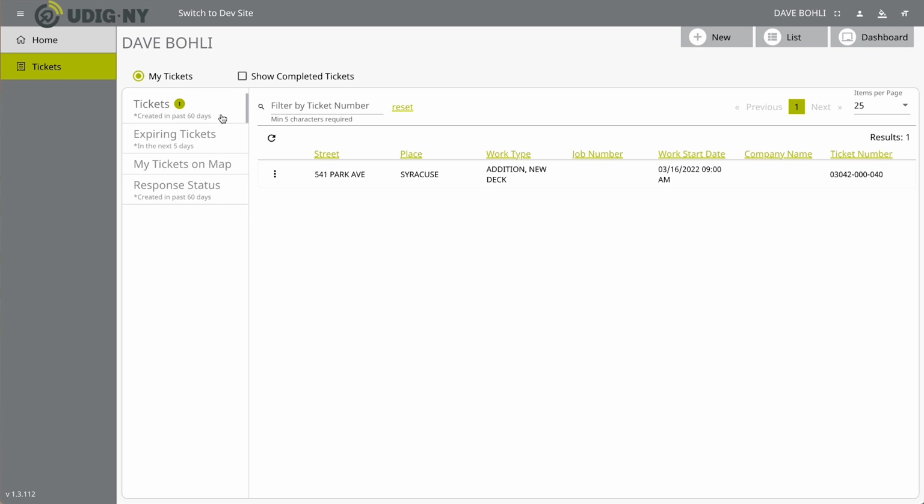Here, you can click to view all tickets from the past 60 days, tickets close to expiring, tickets on a map using your current location, and response status of tickets. When you click the three dots next to a ticket, it gives you the option to quickly view certain aspects as well as take a few quick actions on that ticket. For those tickets in your dashboard, you can use the three-dot menu to view the ticket, view the utility responses, mark your work as completed, print the ticket text.